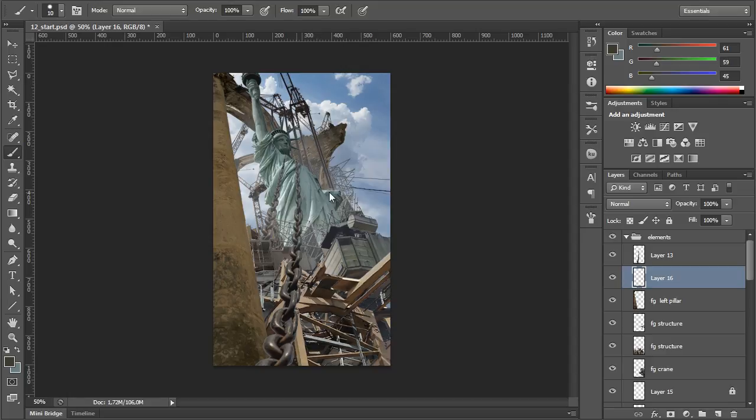Now select them both, merge them, and let's duplicate them. Flip it horizontally and find a new place for those duplicates, maybe in that area. Move the layer below the fog layer in the layer stack. Good.